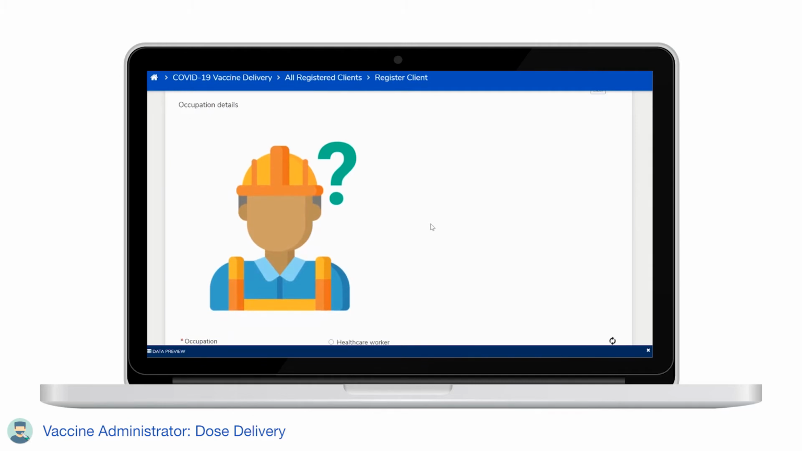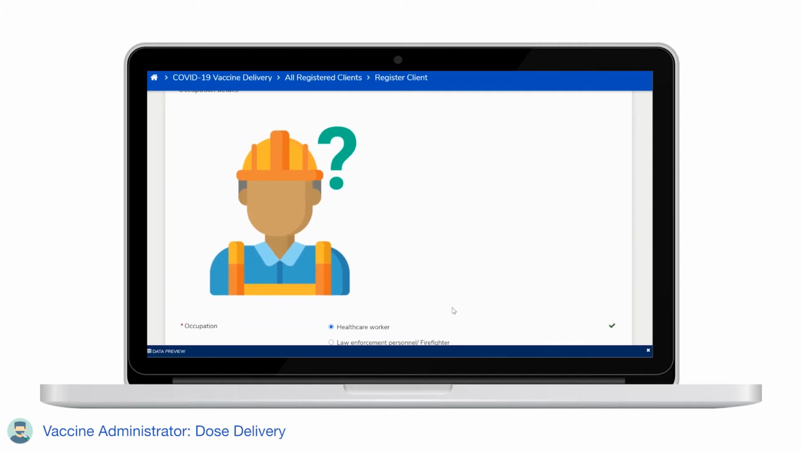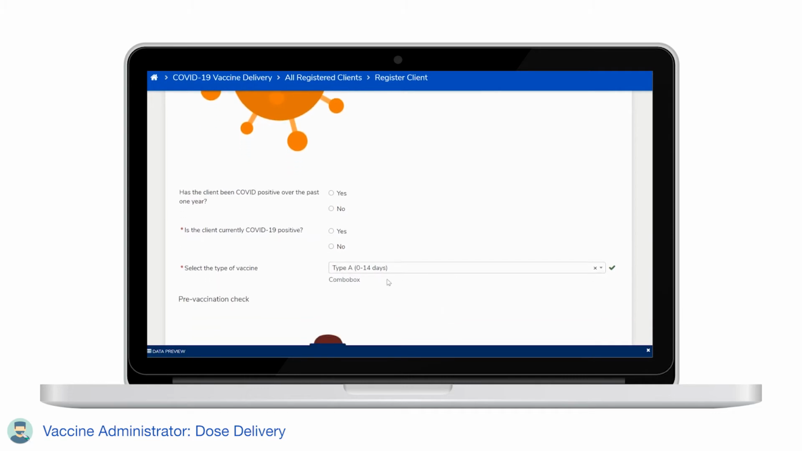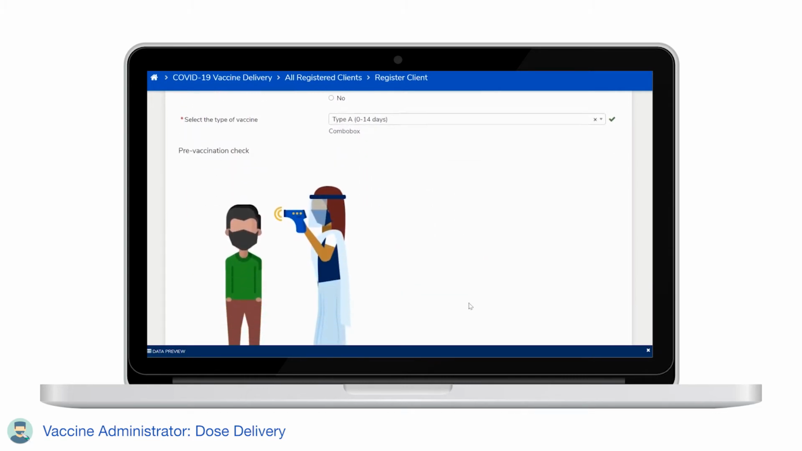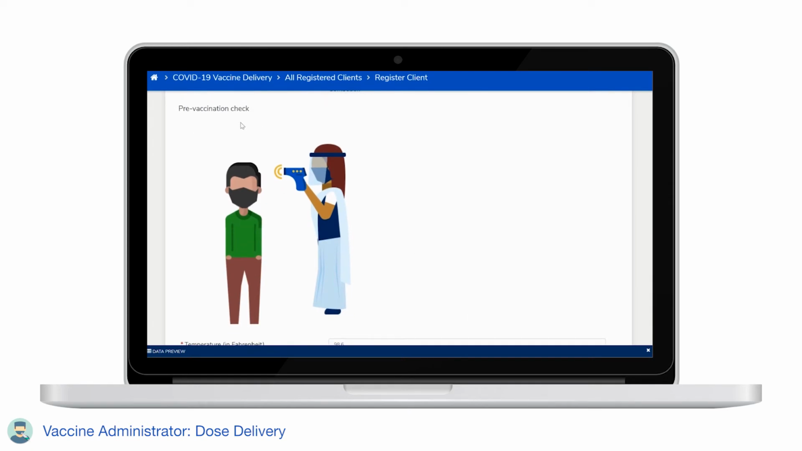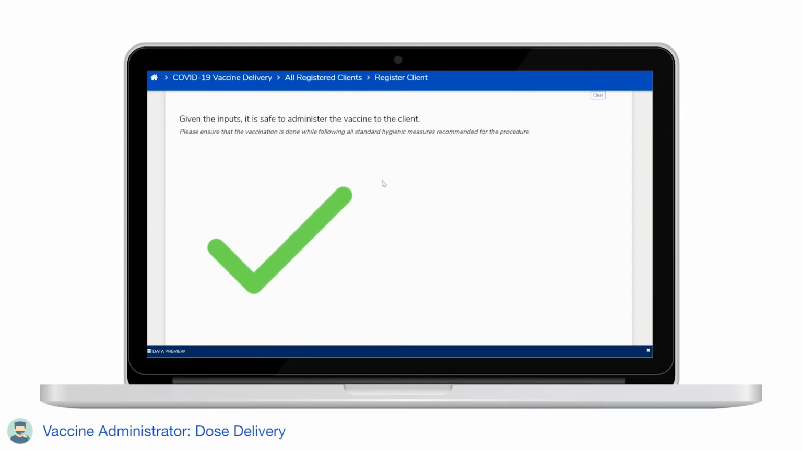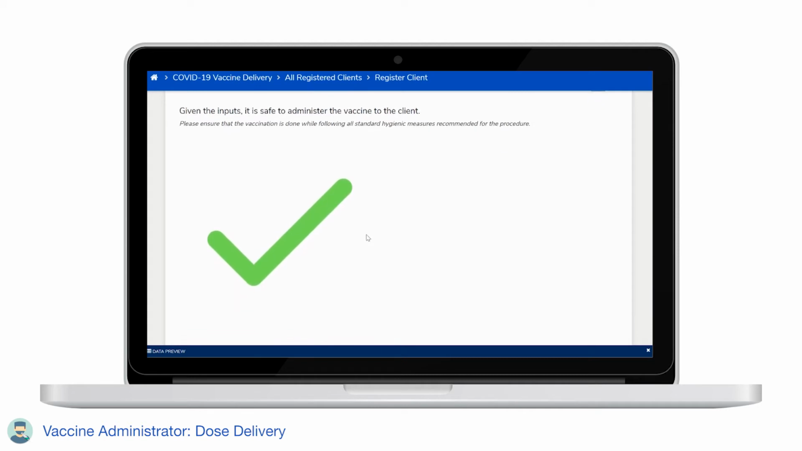Since Sunita is a healthcare worker, she is eligible to receive her first vaccine dose today. The vaccine administrator selects the type of vaccine that Sunita will receive, and then the application helps to facilitate a pre-vaccination health check. Since Sunita is healthy, the vaccine administrator proceeds with administration of the first dose.